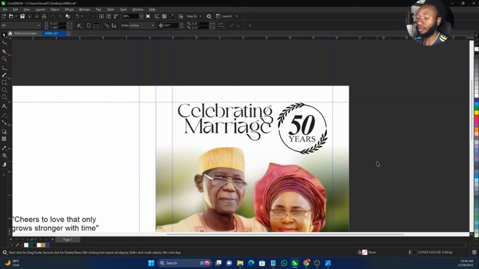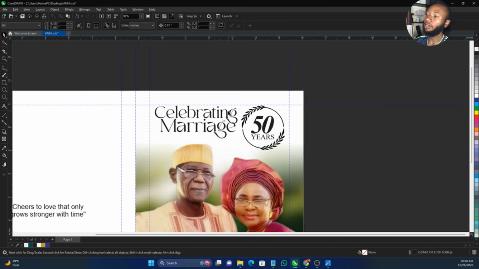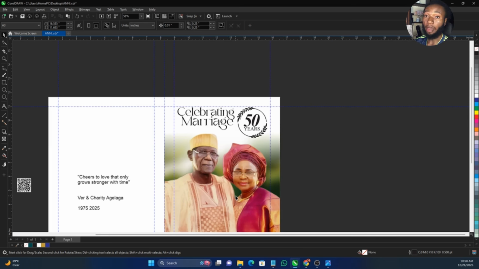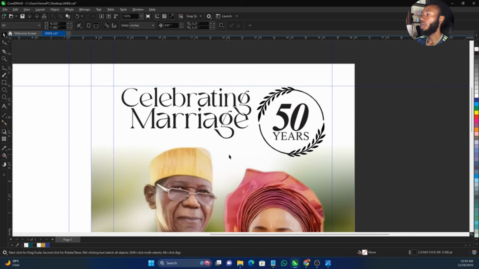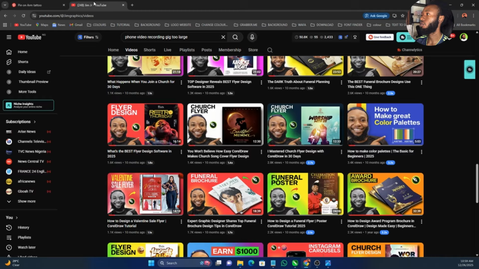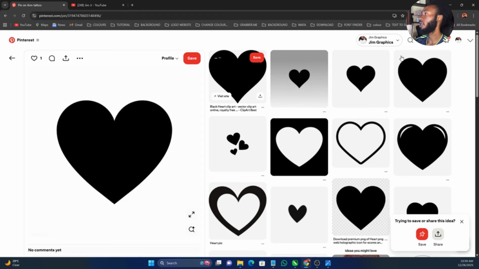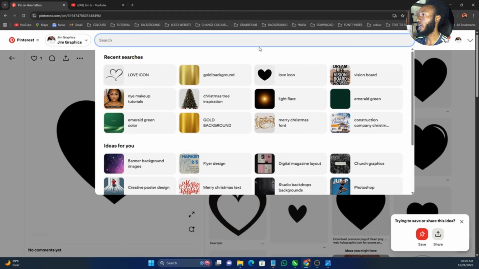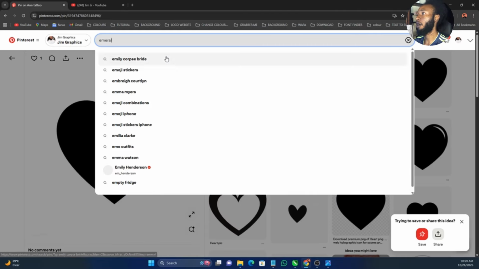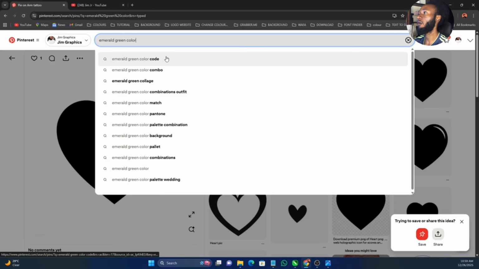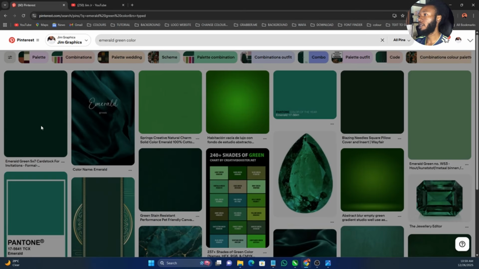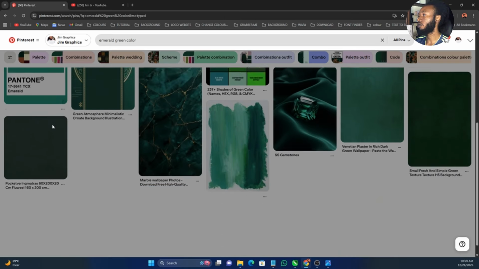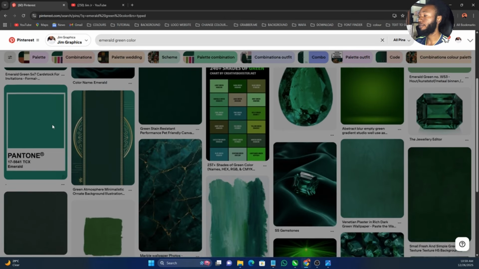Anyways, the color code for this is emerald green. That's the reason why I'm using a green background. So let me come to Pinterest, go to search, and look for emerald green color. All right. Now you can see we have our emerald greens over here looking pretty and beautiful.